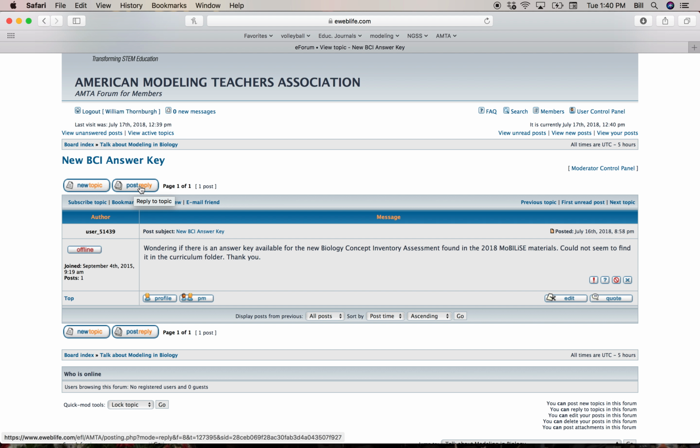Now, if I'm not quite ready to post a reply and I want to see what other modelers say, I can actually click right here to subscribe to the topic. That way, anytime a new post is made, I should get a notification so I can come back and see what that's been. I can bookmark it, and I can actually also email this to a friend, a fellow biology modeler in this case.